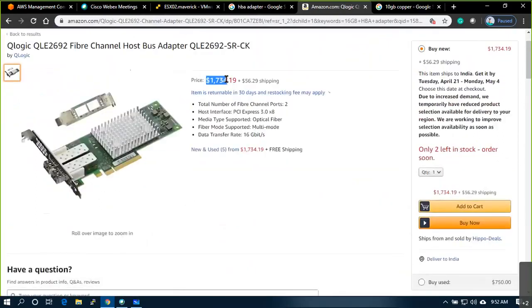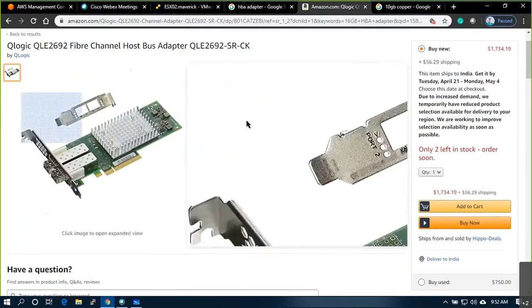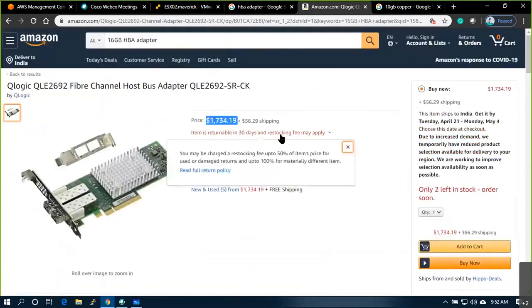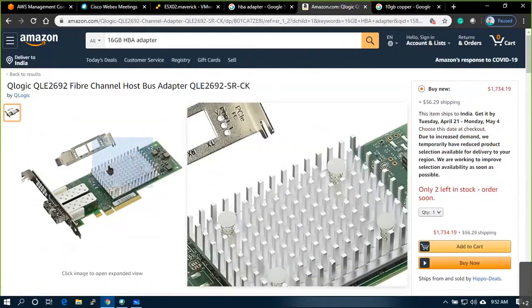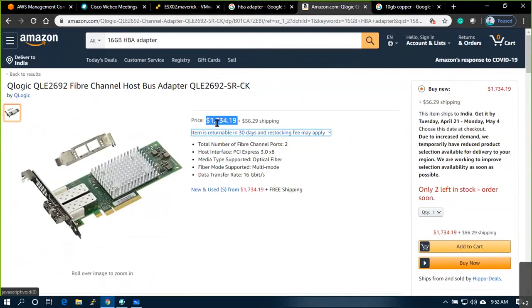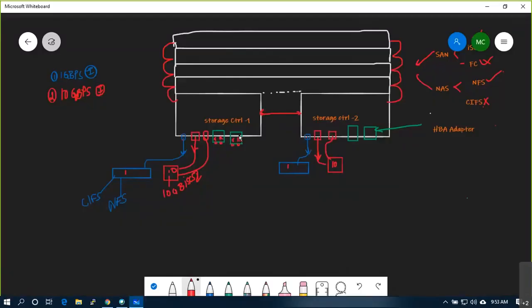What is the cost? Look at. Okay, it's not cheap. QLogic 16 GB HB adapter cost is this much. Maybe if you have a premium customer support account with the vendor, I don't know whether it is less or more, you might get some discount. That is what I can say. Right, so like this, I have four adapters, this kind of adapters, two here and two here.